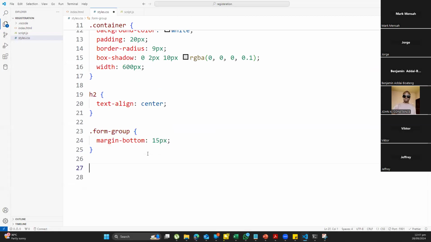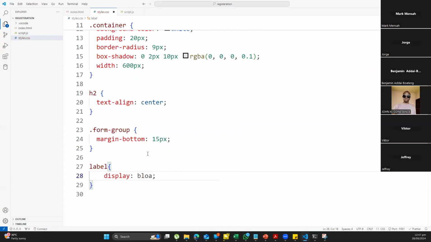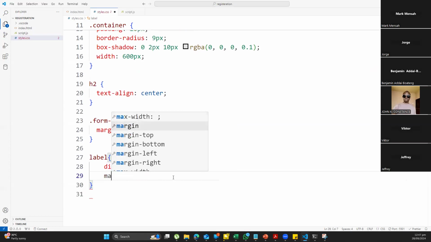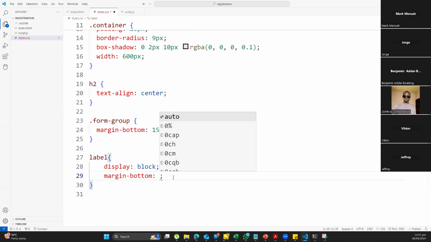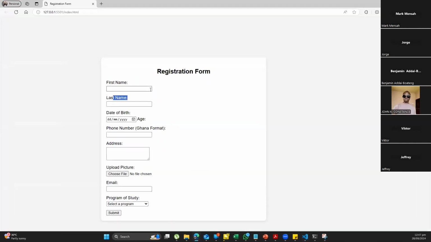So I want the label to separate from the texting which I have. So I'll say it should display as a block, so it will take up the entire space that it is in. And then it should have a margin from the bottom of 5 pixels so that it will separate from the text box that is there. So again, if I come here, I'll see that it is now a block. This one will come under, and then there will be a space from the bottom between the label and the text box that the person can type.